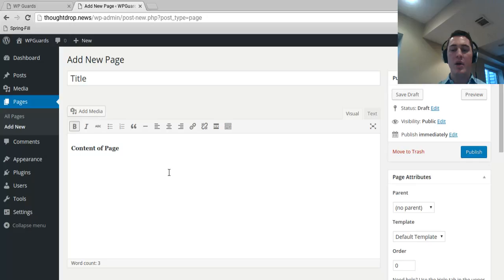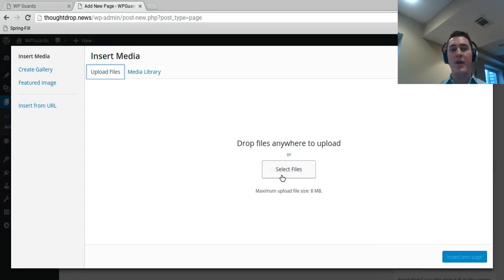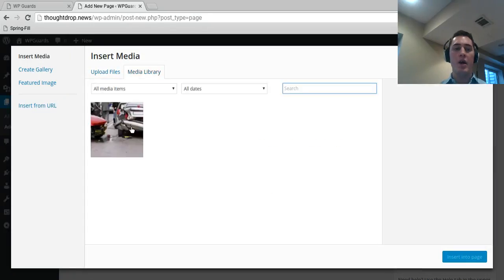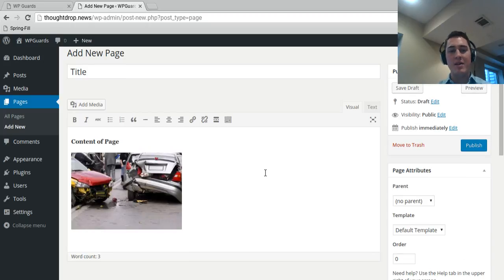Another cool thing is you're able to add media to pages, and all you have to do is simply go to where you want to add it and click on this button, Add Media. And it's going to show you the media library, so you're able to choose from anything that you have in the media library, and you're actually also able to upload files directly from your computer. I'm going to simply add this car image just because it's already here, and it's going to insert it into the page. So that is pretty much how to create a page really, really fast.